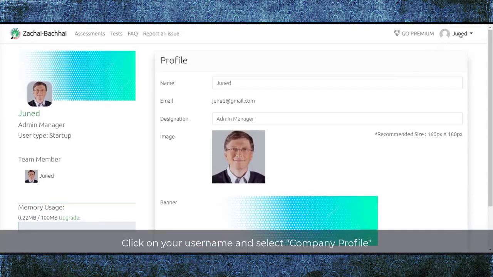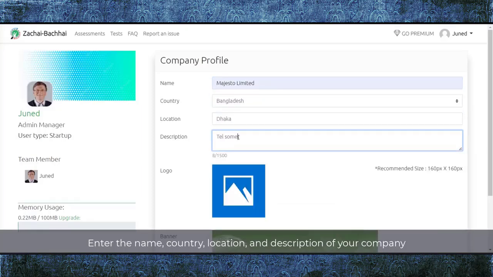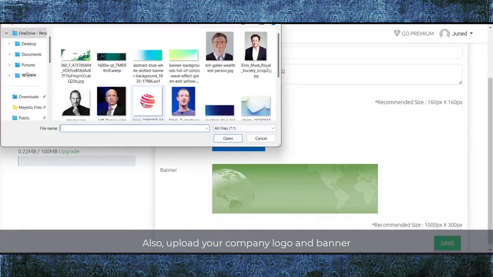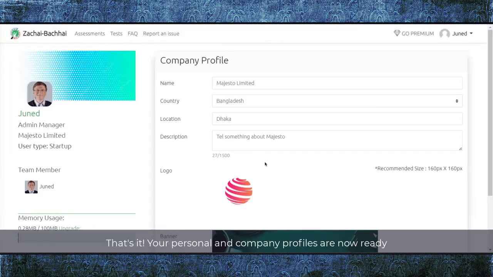Click on your username and select Company Profile. Enter the name, country, location, and description of your company. Also, upload your company logo and banner. That's it. Your personal and company profiles are now ready.